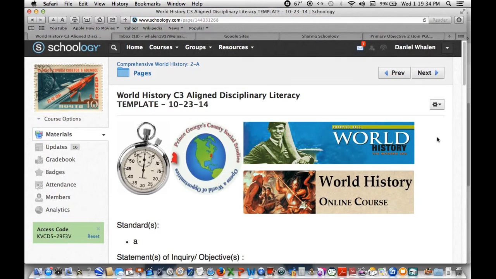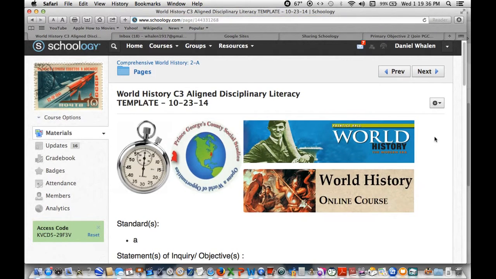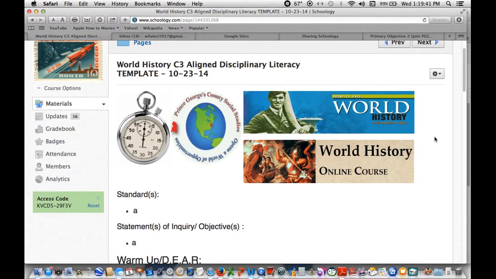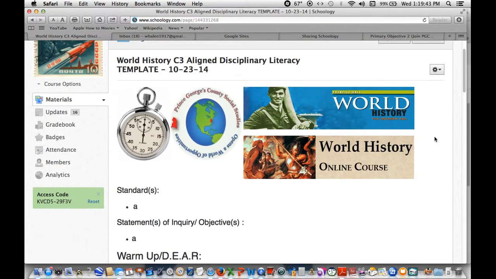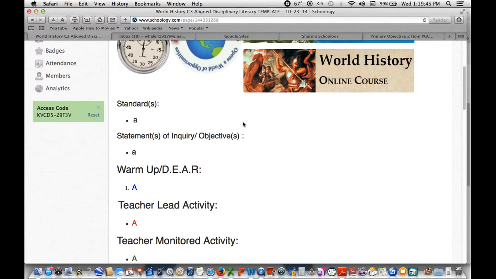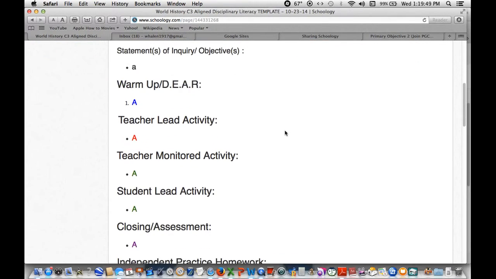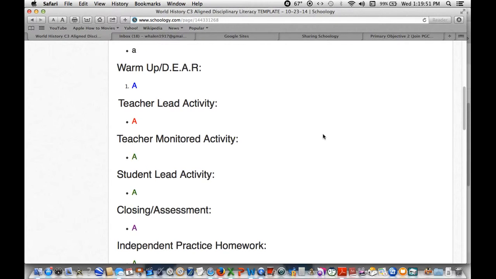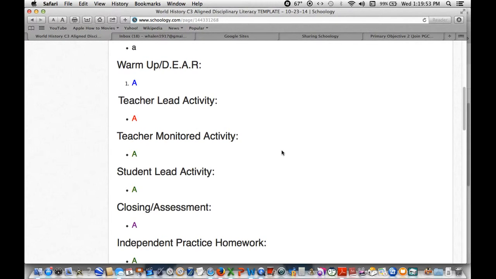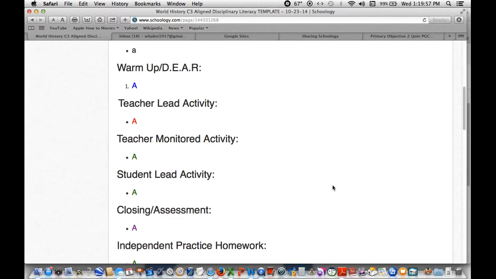So you want to develop a lesson plan template, and mine is based on the PGCPS DTA for social studies. So there's a place for standards, an inquiry or an objective, a warm-up, a teacher-led activity, a teacher-monitored activity, a student-led activity, and a closing assessment. Those are the basics for any lesson.